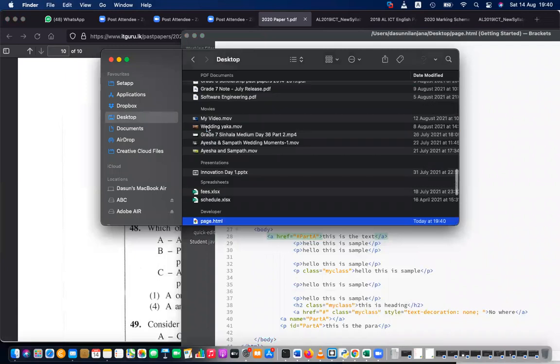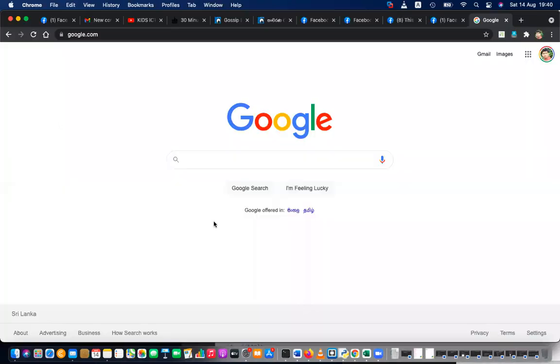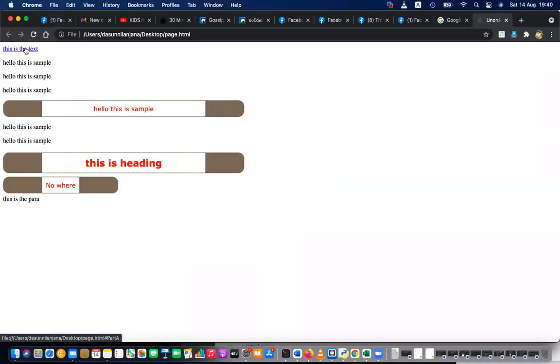Name is page.html. If I double click and run this, you can see the page.html. If I click this, it's navigating to this one, right? But why is it not showing?